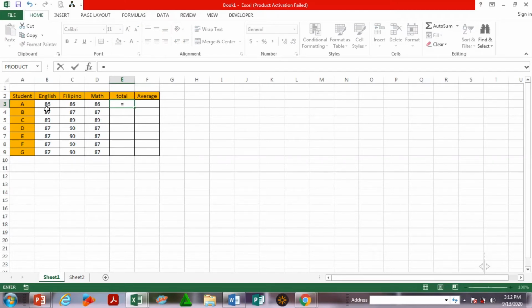So, sabi natin, always start your equation with an equal sign. And then, using the point and click, kunin natin yung grades ni student A by simply pointing and then click. Yan. And then, sabi natin, plus sign for addition to get the sum. Plus sign ulit, and then click. So, automatic, yung formula natin na nagawa is equal sign B3 plus C3 plus D3. So, right after makagawa tayo ng formula, we are going to enter. So, the total grade of student A with grades of 86, 86, and 86 is 258.